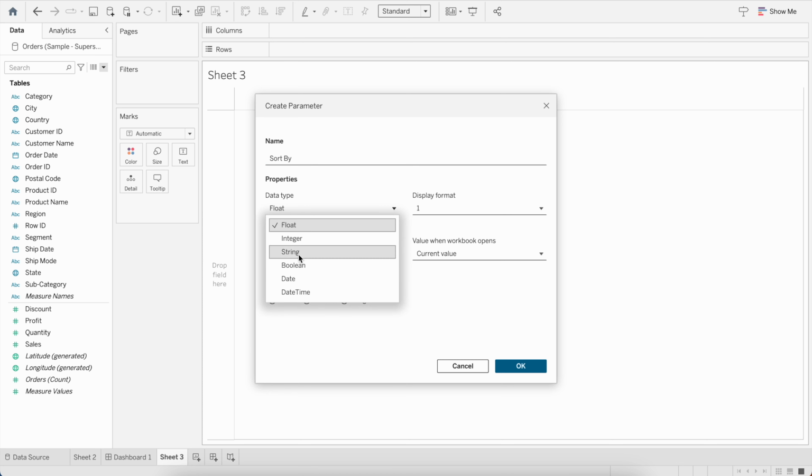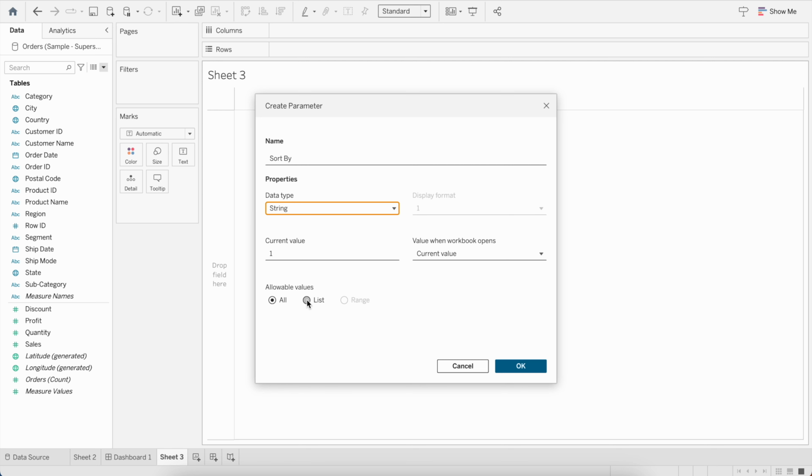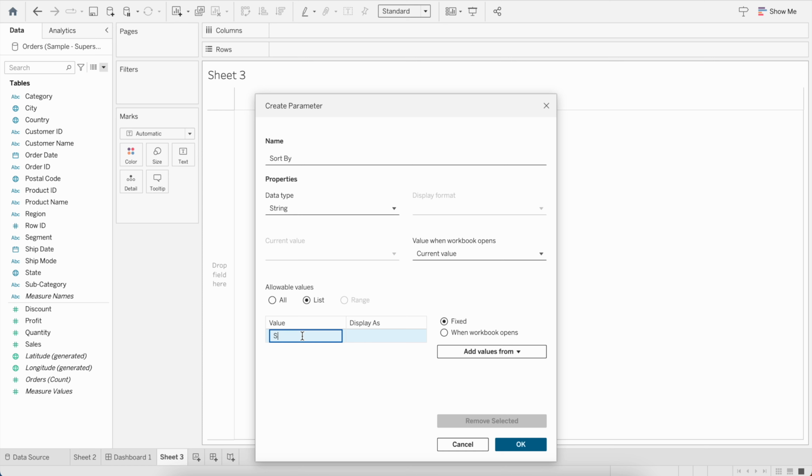make the data type string, and go to allowable values as list. Here I will add all the measure value names: sales, profit, discount, and quantity. Okay, so your first step is done. We have created a parameter.